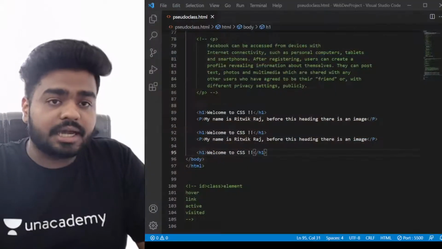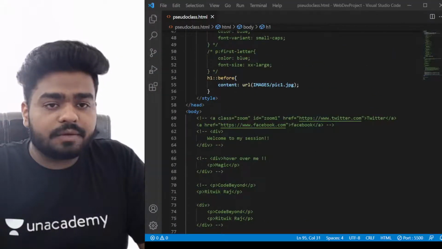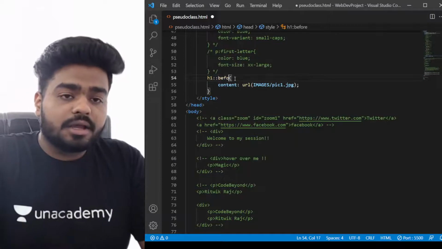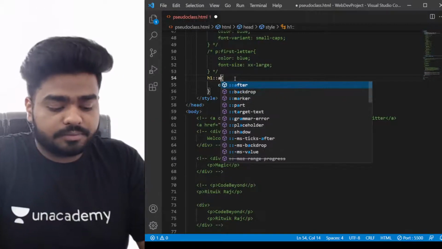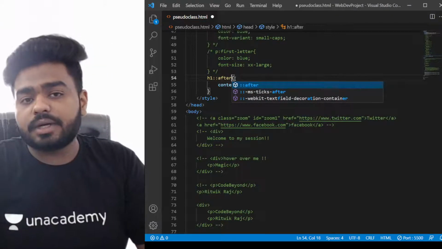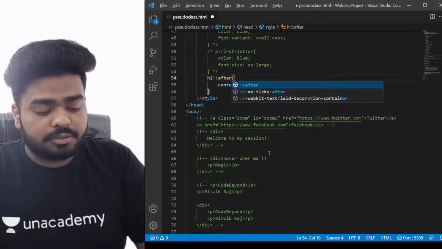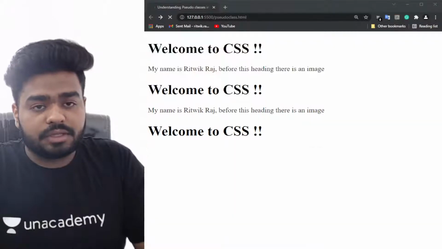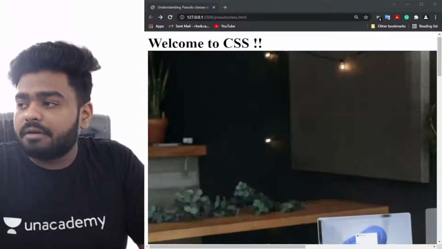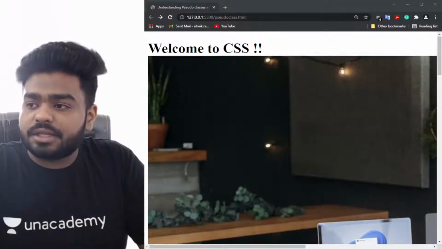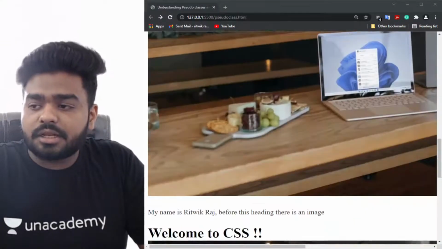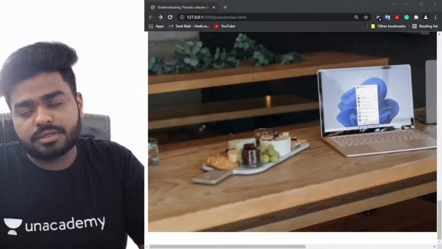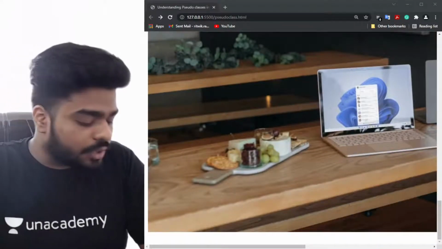Now let's understand after. So I'll just change this to after, so that you understand that after every H1 there will be this thing. So let me show you my browser. Let me save this. Let me go back above. After H1 there is an image, then there will be a paragraph. After H1 there is an image, then there will be a paragraph, and after H1 there is image. That is what is before and after.